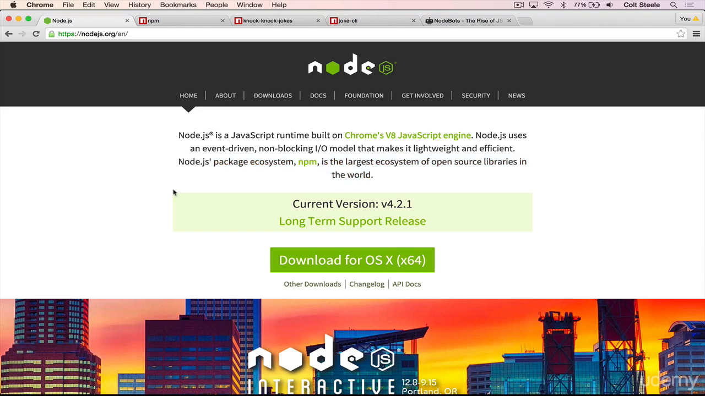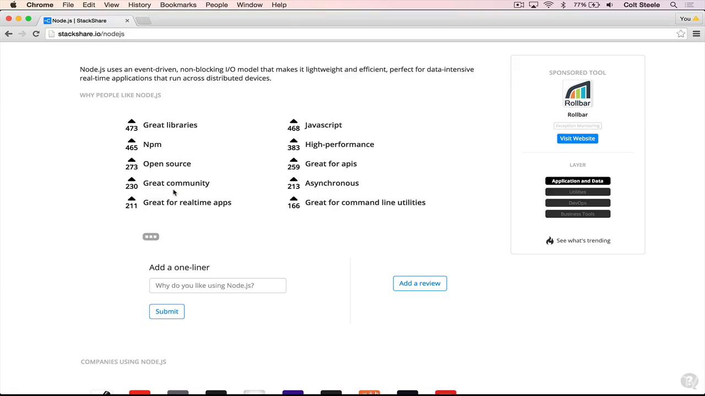Also, when I first introduced Node, I showed the StackShare page for it, and we went over some of these features that users have voted on being the best parts of Node.js. The most popular answer here is great libraries, and the second most popular is NPM, and really these are referring to the exact same thing. Hopefully I've convinced you that NPM is important. Now let's talk about why and talk about what it is and how it works.